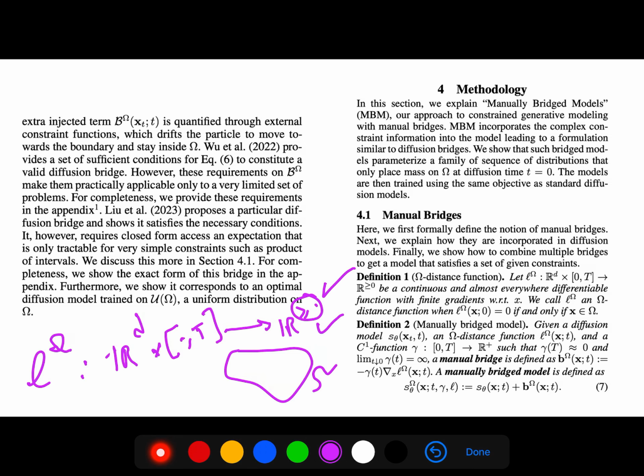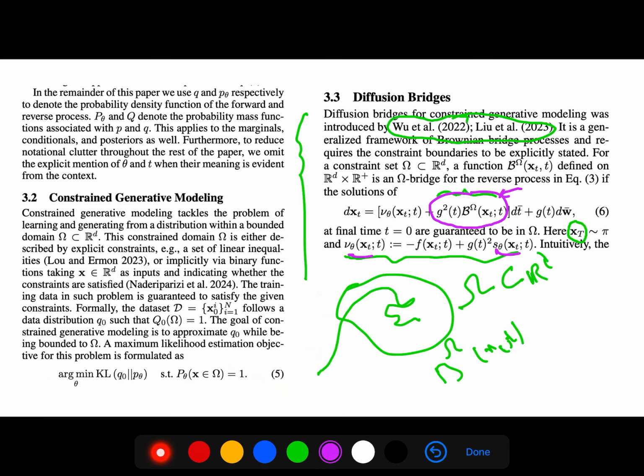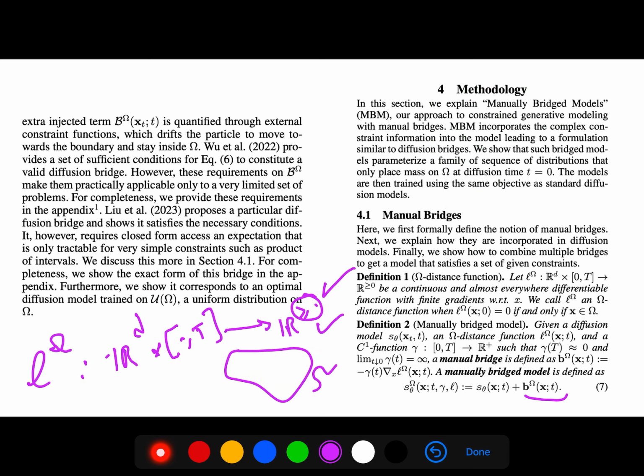The second definition is the manually bridged model. So we add this extra B term. As I said here, we have an extra term, so our score, we can put it inside the score. Of course, it doesn't have meaning, but you put it inside the score.